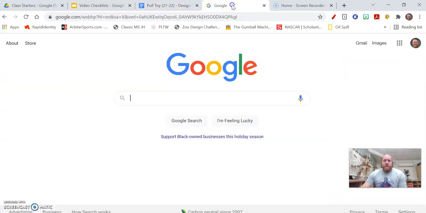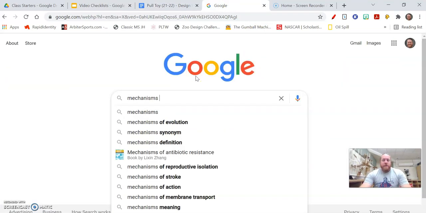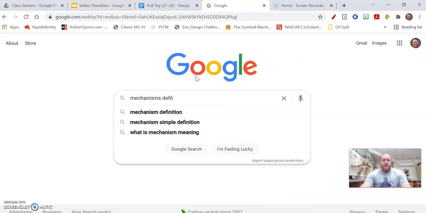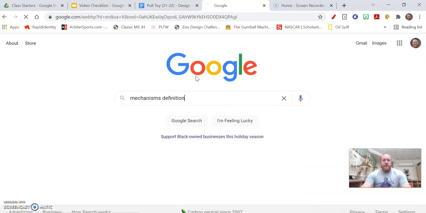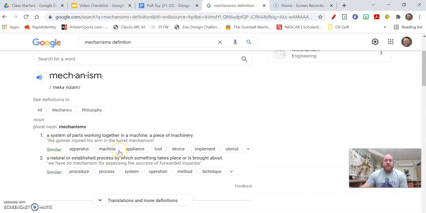The easiest way for this is just to go to Google. First word was mechanism. You can type this in, mechanism definition. Got to spell it right. You type in mechanism definition, you get a couple definitions right here. Make sure you're thinking of the context. So our context is robotics and computers and toys and gears, and those are the things that we've been learning about lately. And so find a definition that has to do with that.